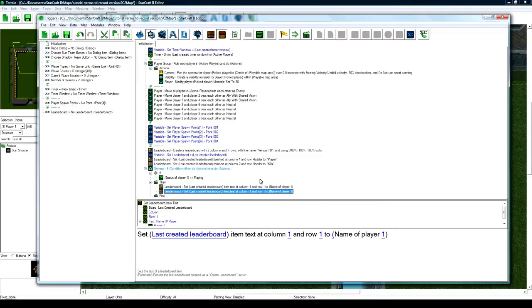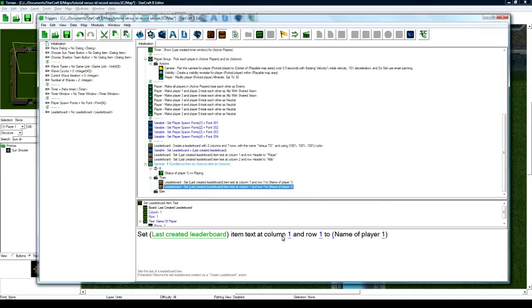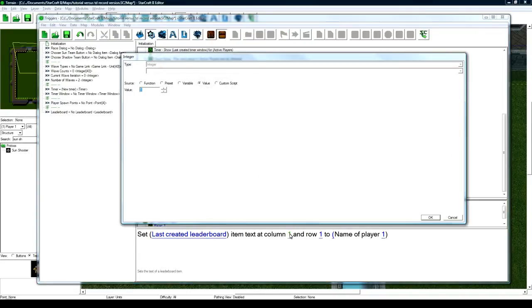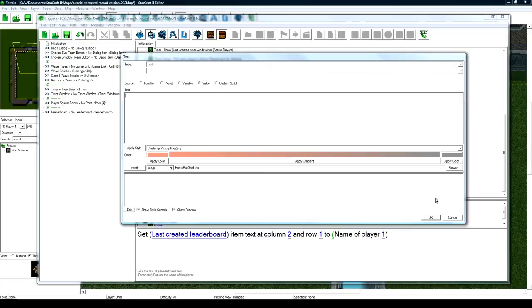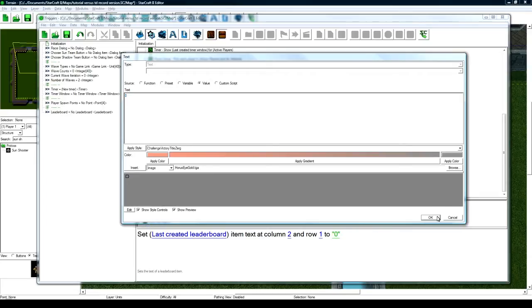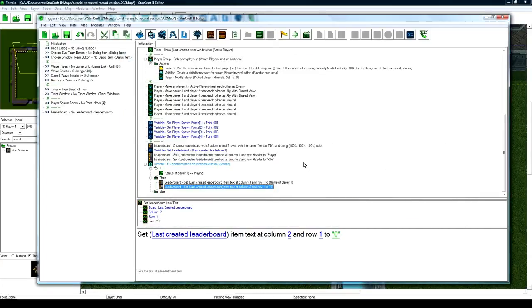And copy paste, and let's change this to be column 2 now, and row 1, which is for the first player, and let's change this text to just be 0, because this will be their starting kills, so it's going to be 0. And we want to change the color too, so it's matching the player.